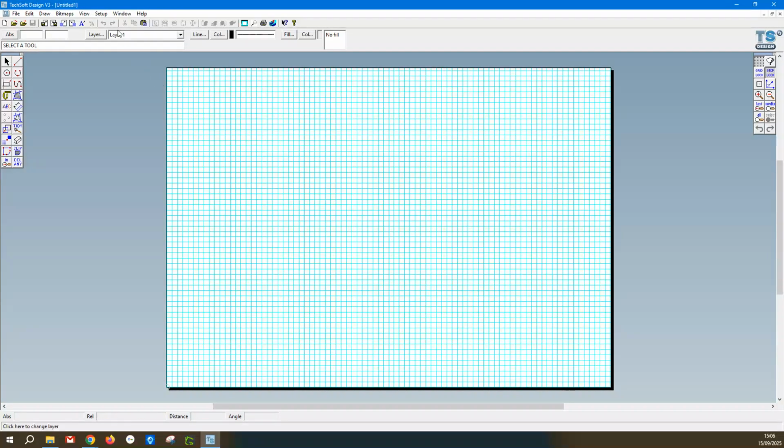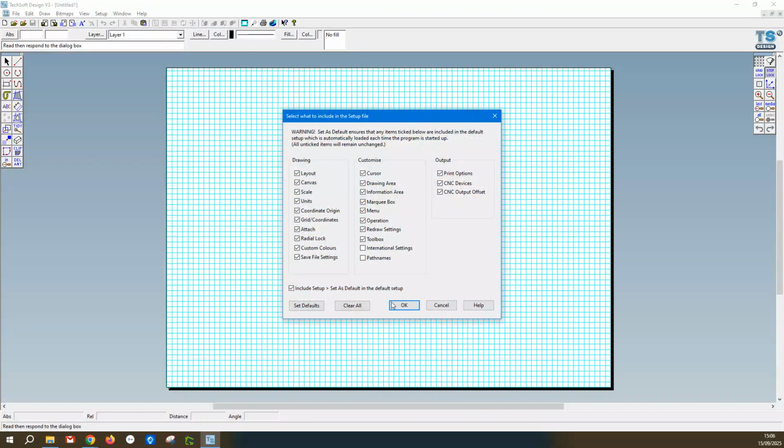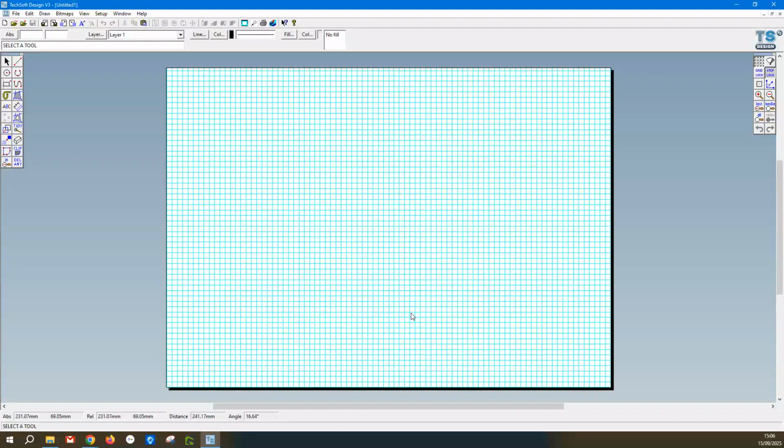Then to keep it so that it's the same next time you open it, go to Set as Default. There we go, like that. So you're ready to go.